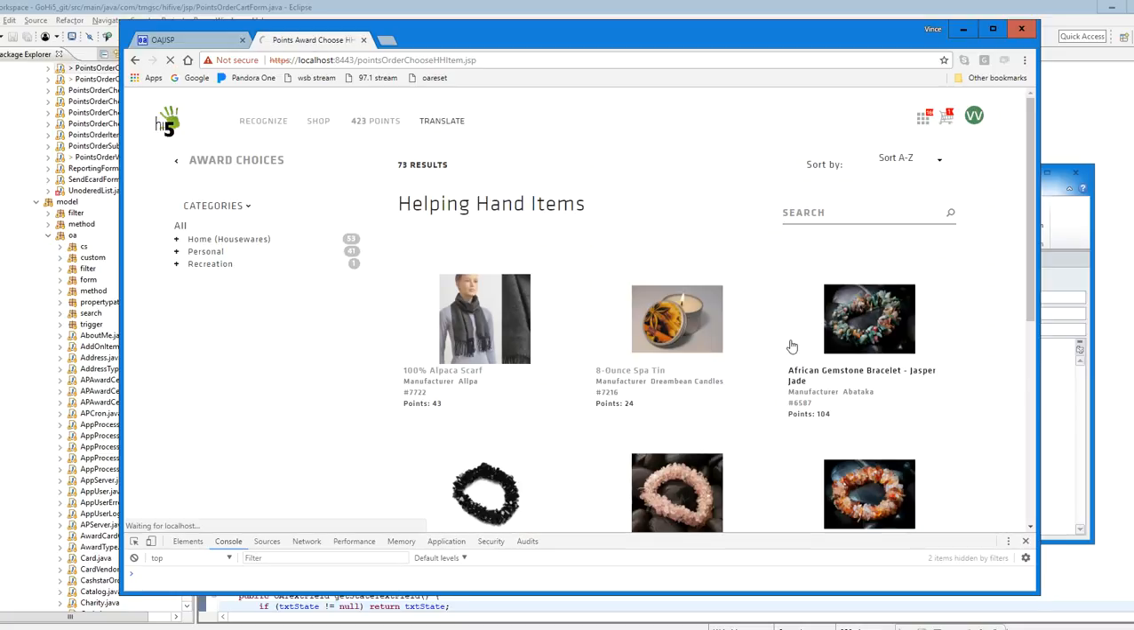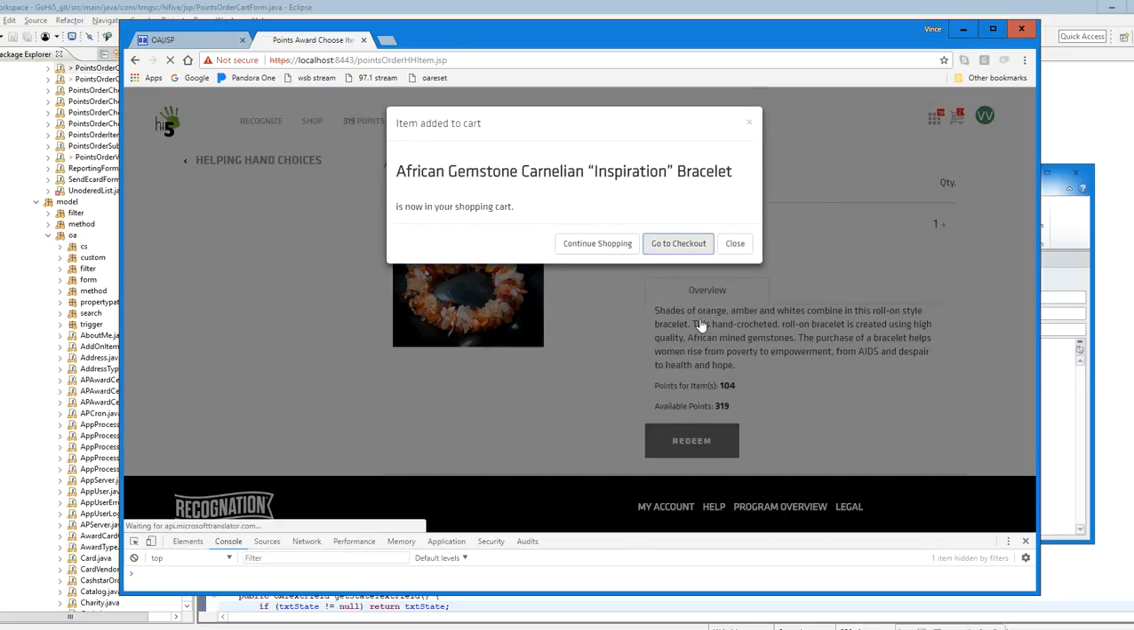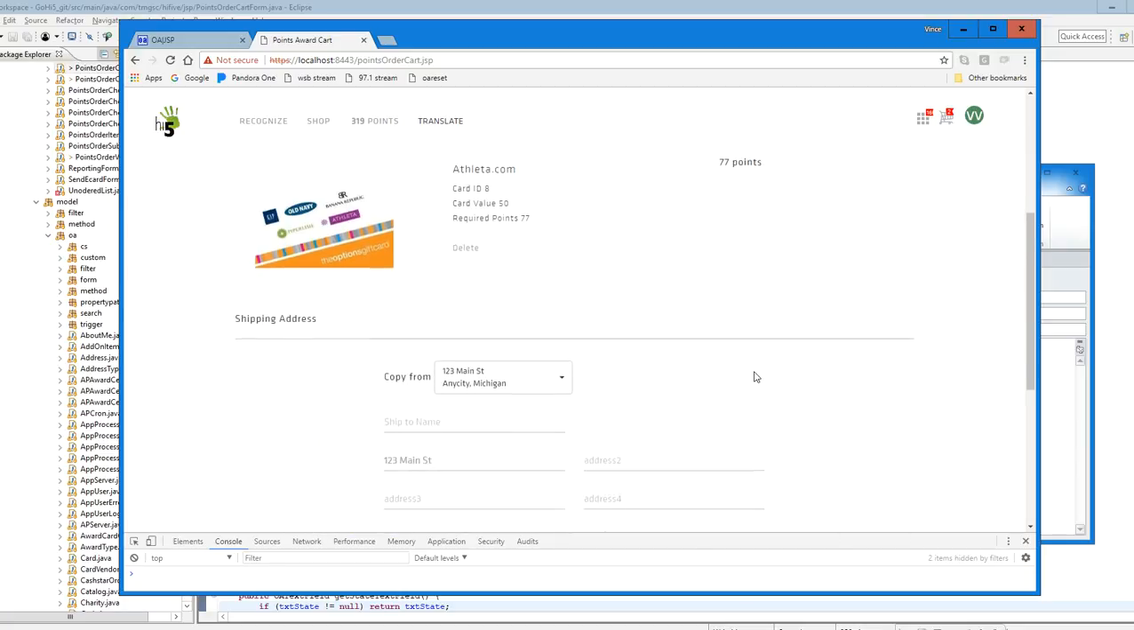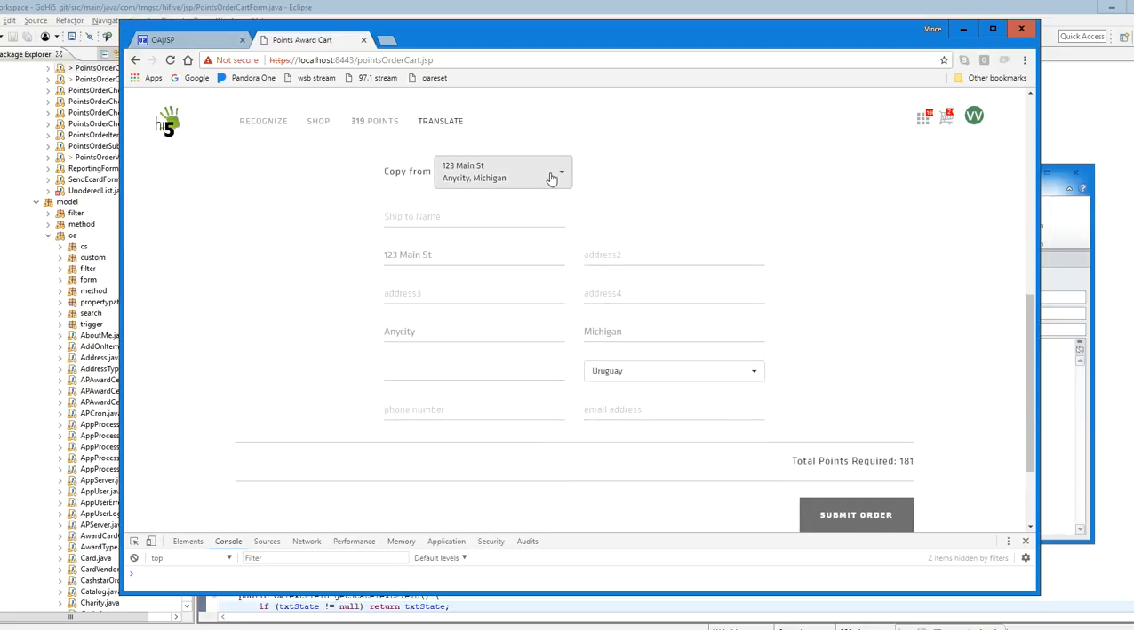Pick an item here. Go and get one of these guys. Redeem it. Go to the cart. And now that I'm in the cart, what we want to look at here is the shipping address. The shipping address is set up so you can enter a new address or use one of your existing ones. If you use one of your existing ones, it will pull it up and you can edit it from there.